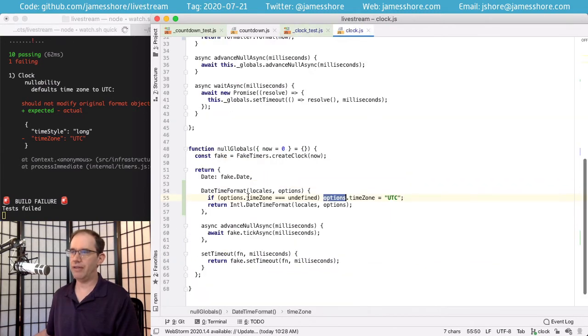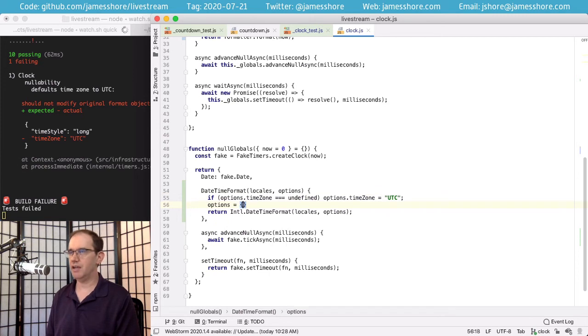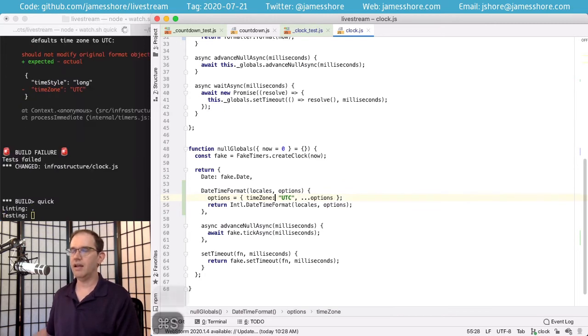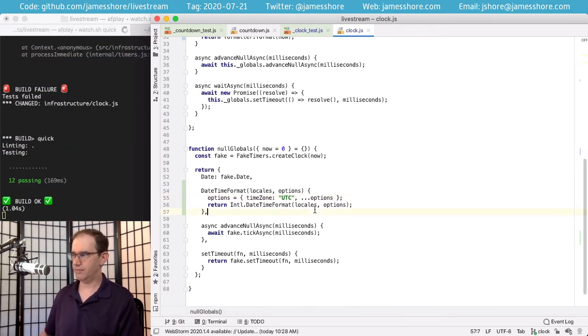So what we need to do is, rather than modifying the object, we need to copy it. And the way we can do that in JavaScript is by doing this. This makes a shallow copy of the object, which I think will be good enough for us. And then we can override the time zone with UTC like this. The way JavaScript works is whatever comes second overrides whatever comes first. So this should still work. If I put time zone second, it wouldn't. But if I'm putting it first, if there is a time zone here in the options, it will override the default time zone we provide here. And that should now pass our tests. So there we go.